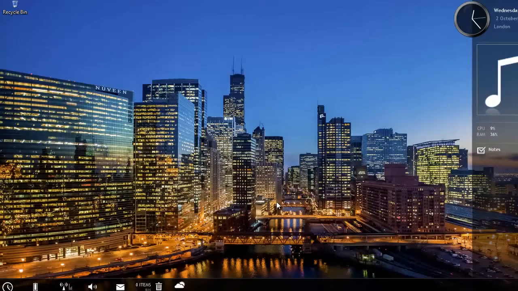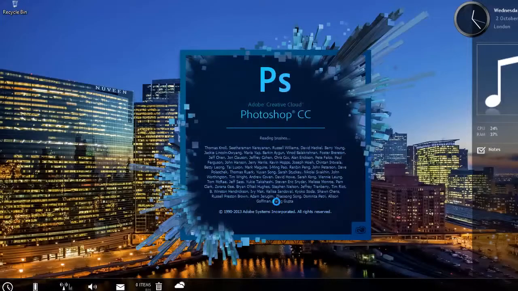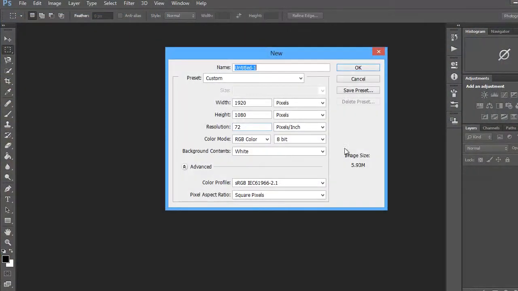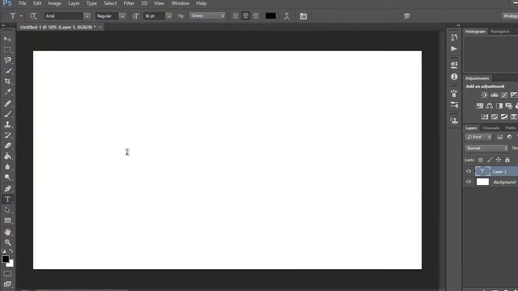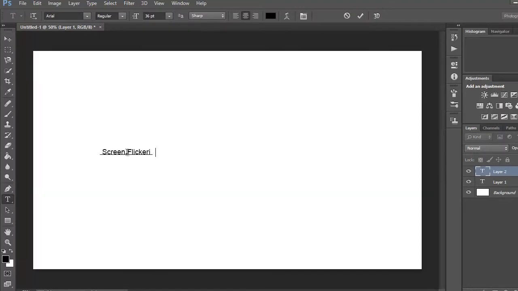First of all, I'm going to demonstrate the issue that we are facing and then I will show you how to fix it. So let's open up Photoshop and go to File, New, and then let's try to add some text by selecting the text tool. Here you can see that the screen is flickering as I'm typing, and this is the problem that we are facing. Now let's fix it.